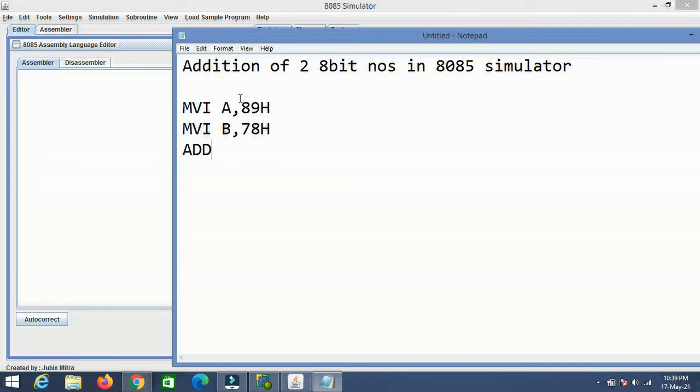Now just ADD B, that is the instruction for adding two values which are present in the two registers. When I say ADD B, it is understood as A plus B, and the answer is stored once again in A, because A is a very important register in the 8085 microprocessor: A is the accumulator. So the first value is loaded in the accumulator, the second value is loaded in the B register. When I say ADD B, it is A plus B, and the answer is stored in the accumulator itself.